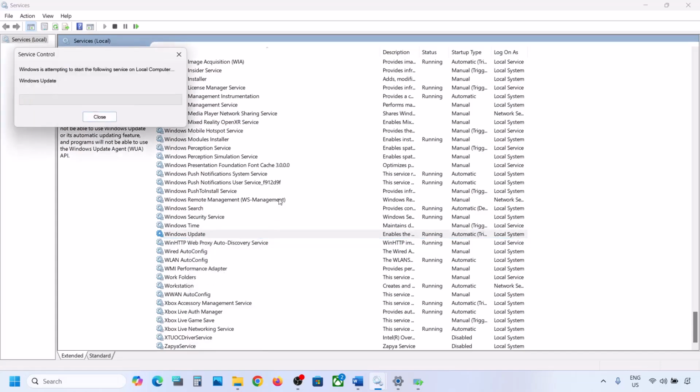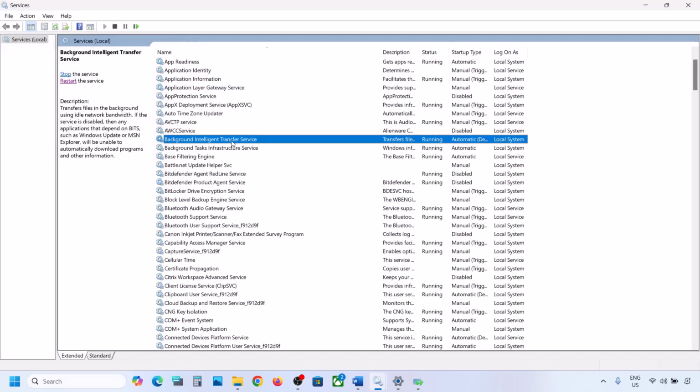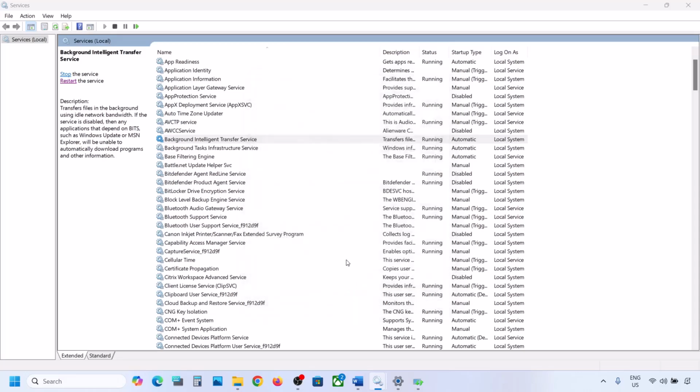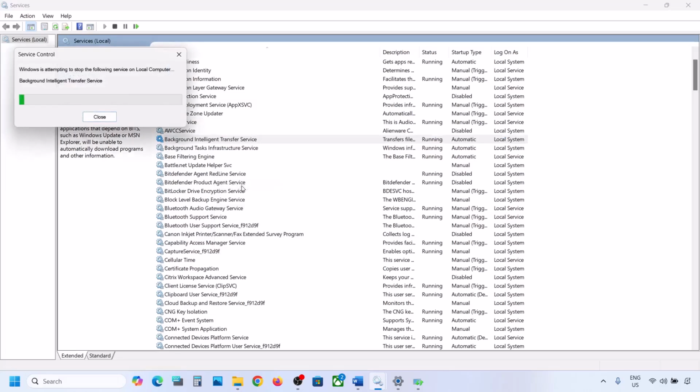Now find Background Intelligent Transfer Service, make a double click, set it to automatic, click on apply, click on start if highlighted, and then click on OK. Now make a right click on Background Intelligent Transfer Service and then click on restart or start. Now you can try to update your Windows 11 and then check.